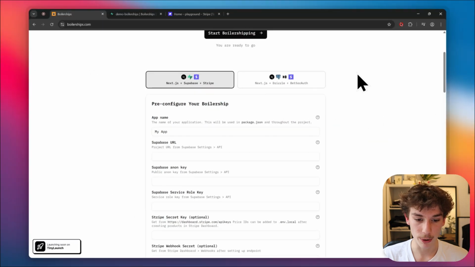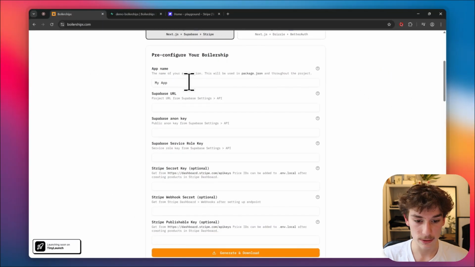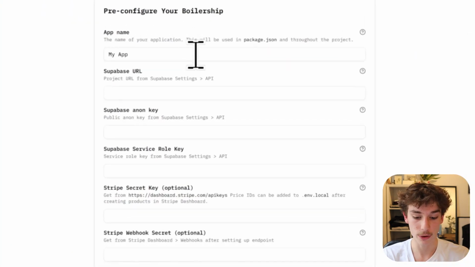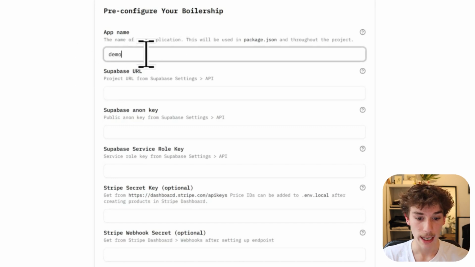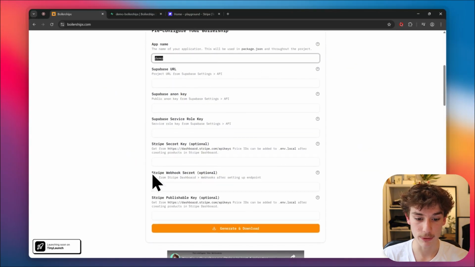So how does Boilerships work? It's easy. It's super simple. You can just fill in this form like we will do right now. So you can give your app a name. I will call it demo. And then here you have a certain pattern that you need to fill in, like a certain form. First of all, we need to get the Supabase URL.